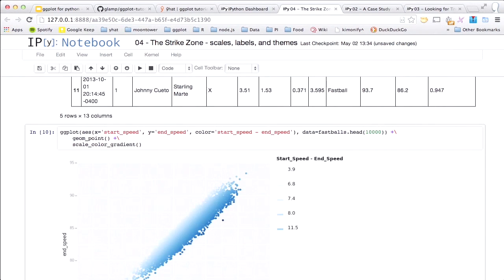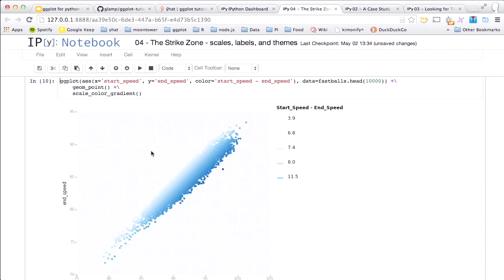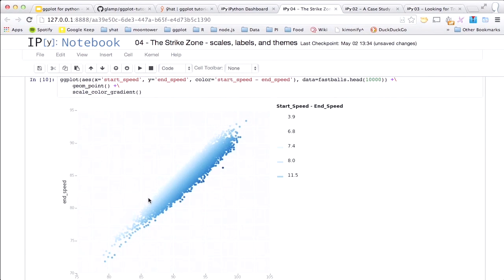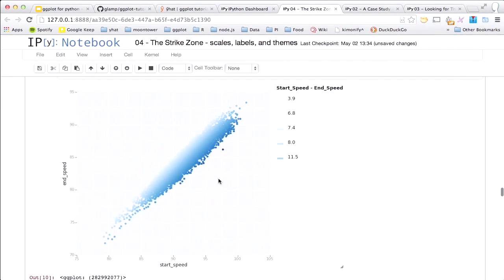Again, there are a lot of different ways that you can adjust the color of your data sets. Here, I'm looking at the speed of the pitch when it is released versus when it hits the catcher's glove. And you can see there's generally a linear trend, which makes sense. The pitch is fastest when it leaves the pitcher's hand, and slowest when it hits the catcher's glove. And then I've color coded all these points to provide a visual cue for the magnitude of the change from the pitcher's mound to home plate.